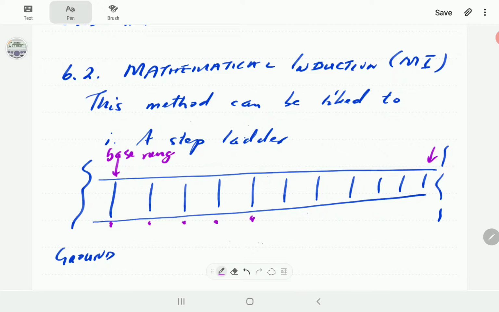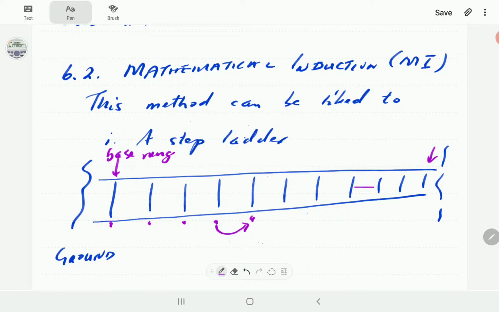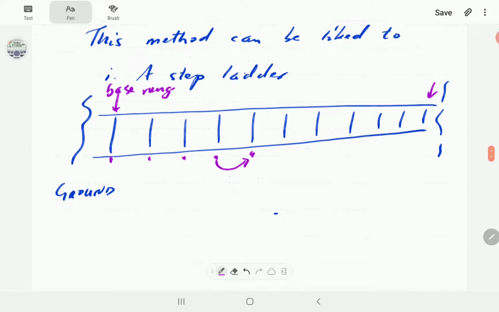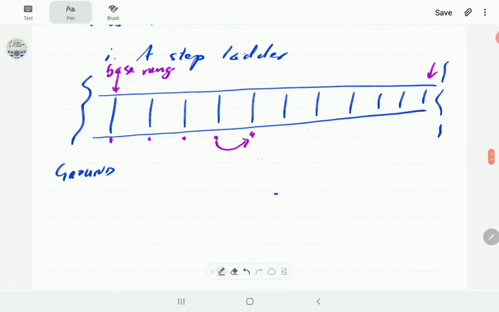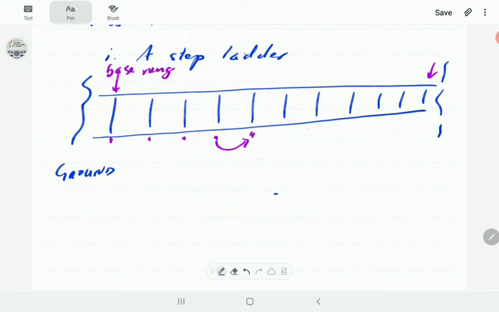It's going to be a bit similar with mathematical induction. To prove for all the cases, we'll just want to prove that you can go from one case to the other wherever you find yourself in the step ladder, as it were. Okay, so that's the first analogy. The second analogy is the case of falling dominoes.